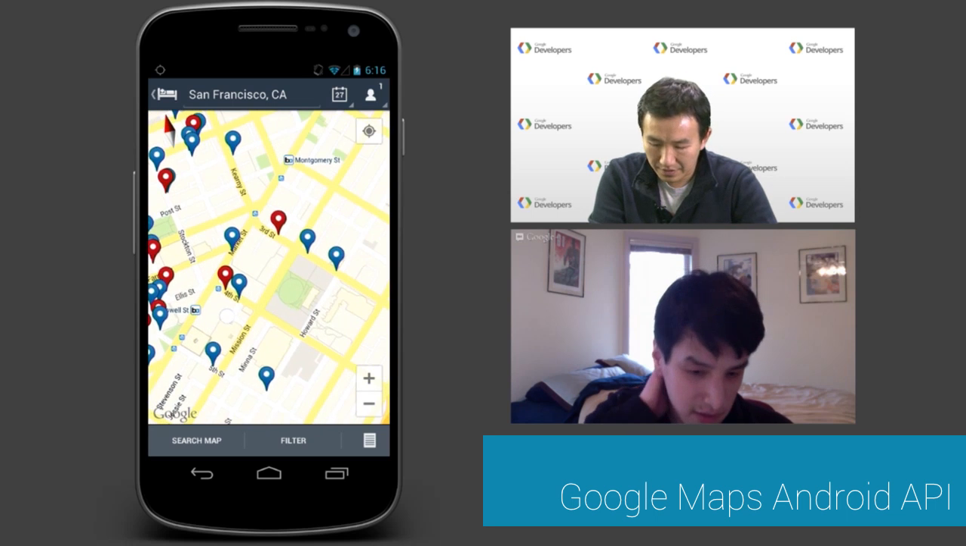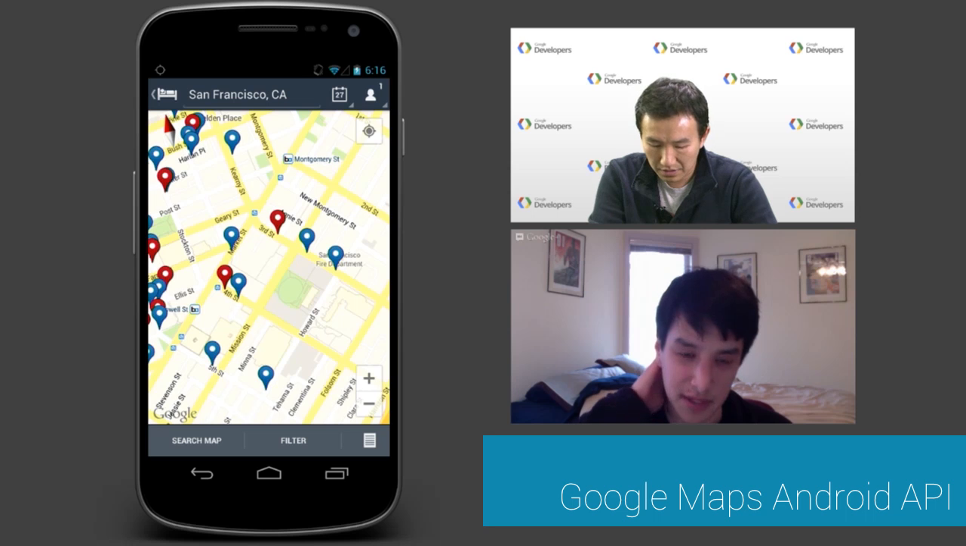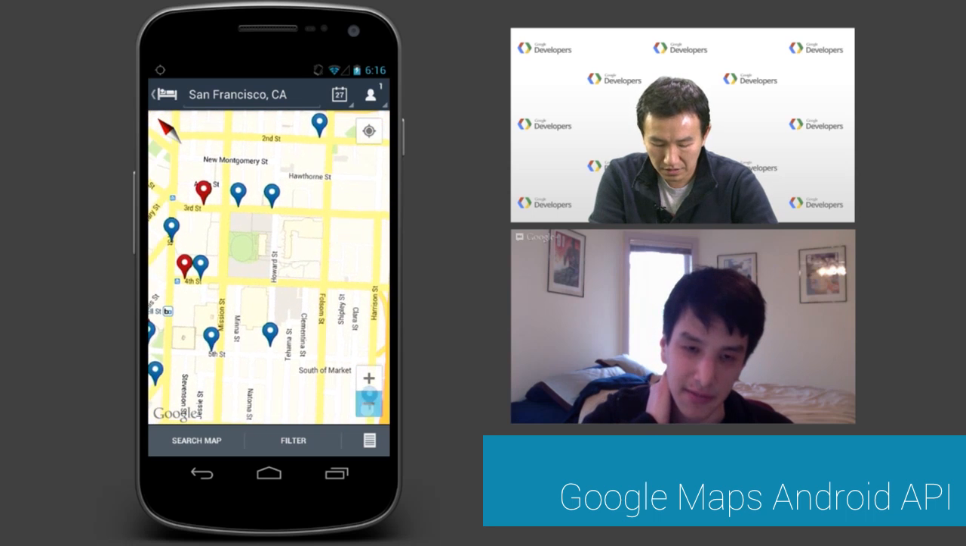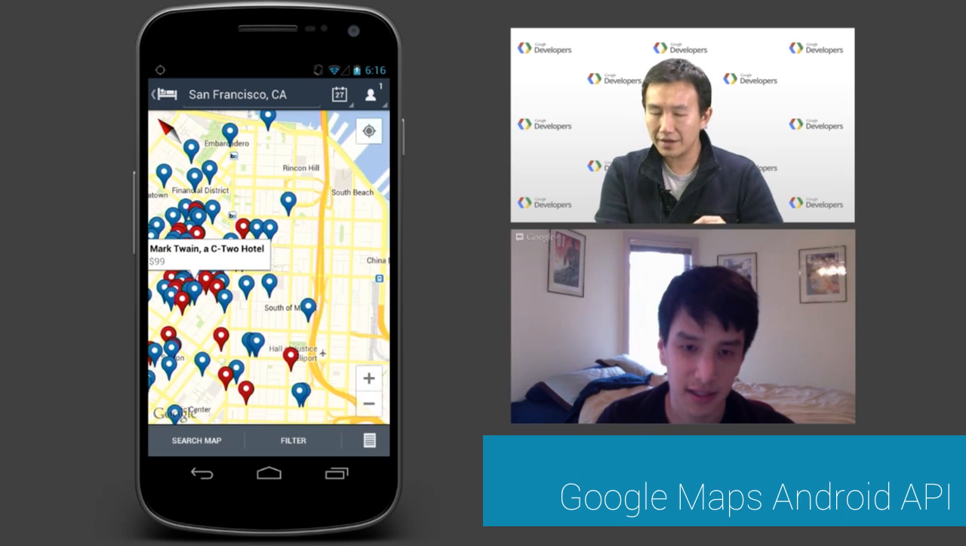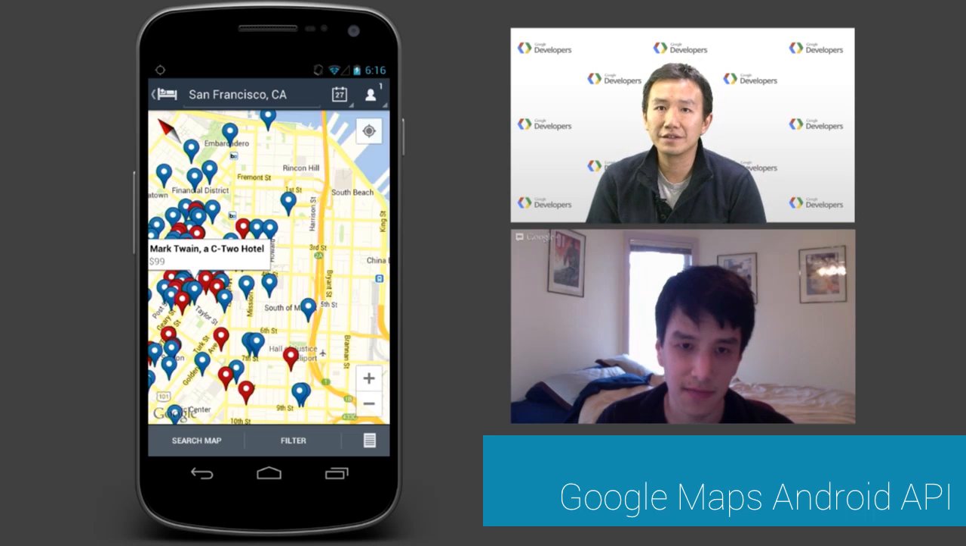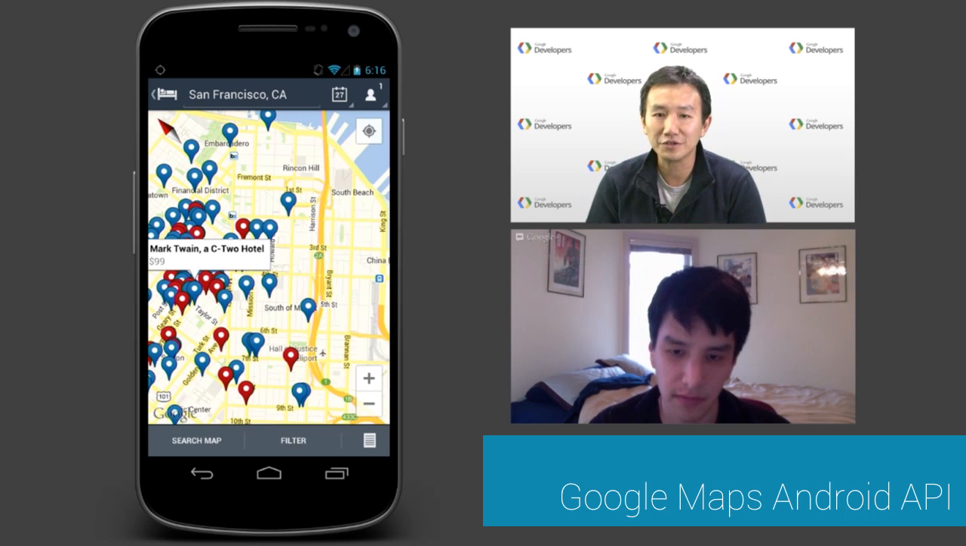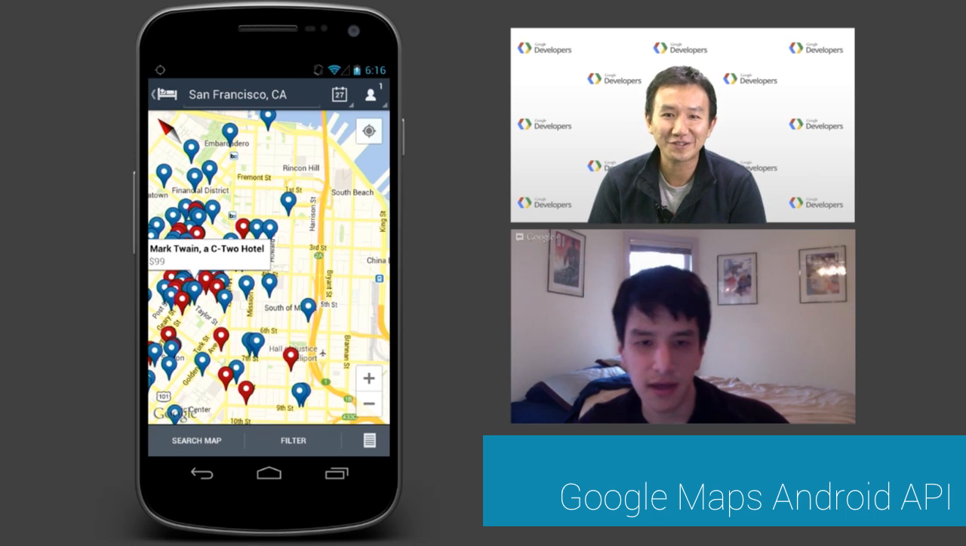Yeah, it's really cool to have all the features that the current Google Maps app has in our own app. Right. So now that you've taken a look at the API, what are some of the features that interest you, that you are excited about?